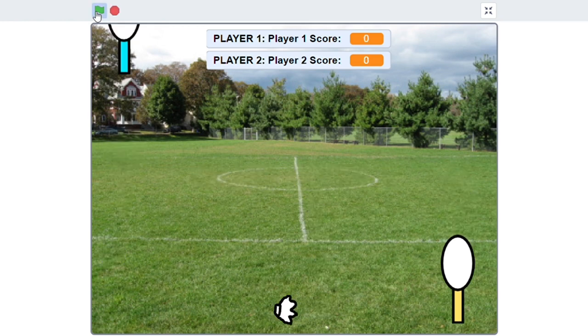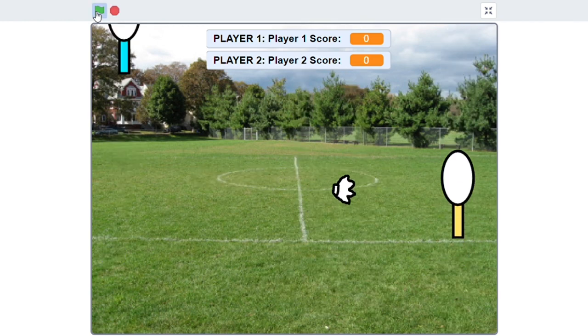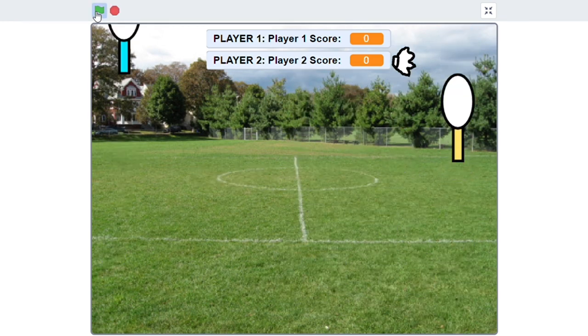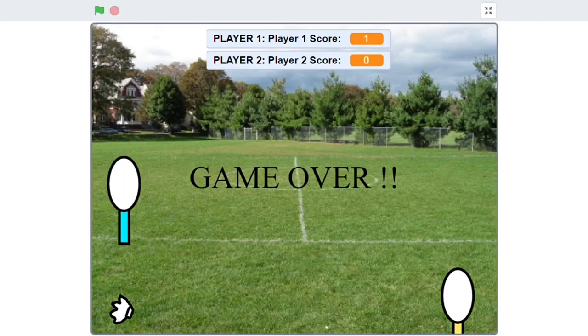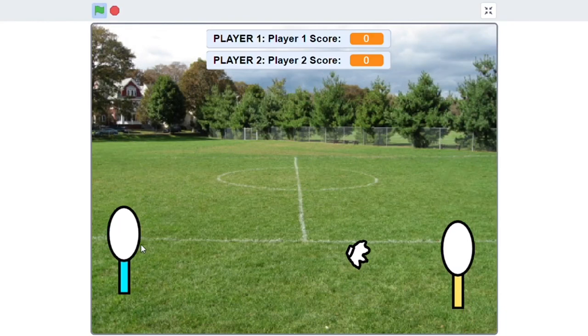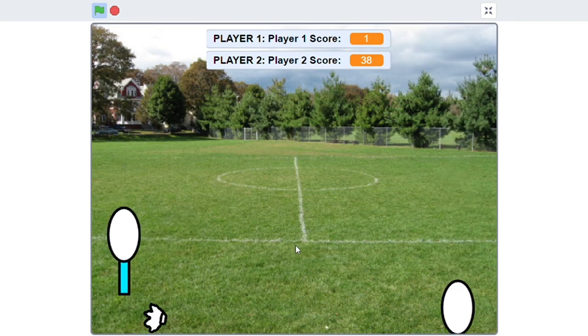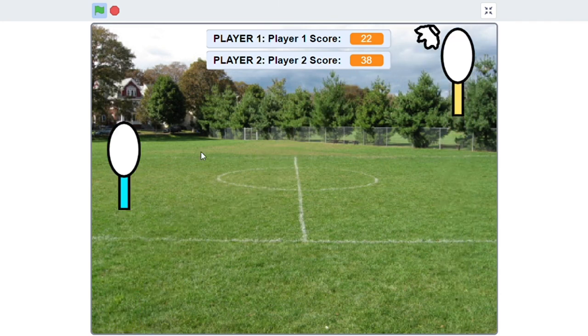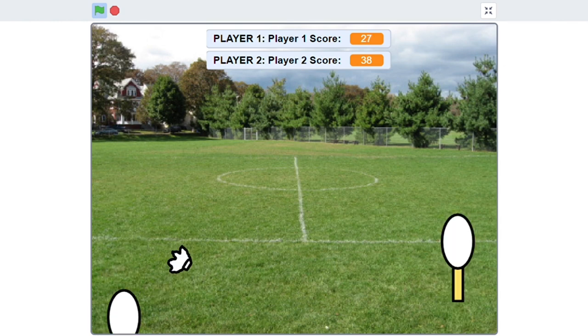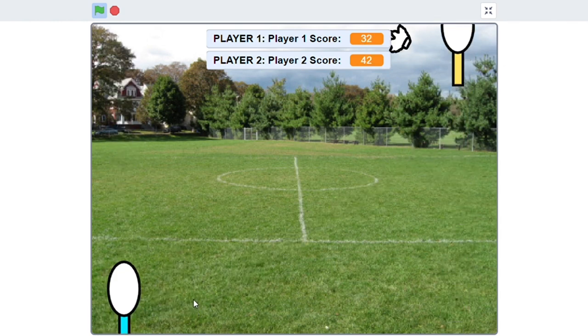And whenever, let's suppose player 1 misses the cock, then it says game over, or if player 2 misses the cock, then it says game over. And whosoever scores 50 first, that player will win. So this way, this game is going to work.